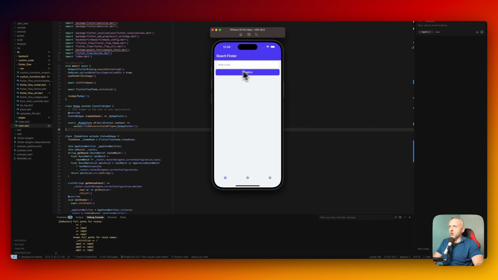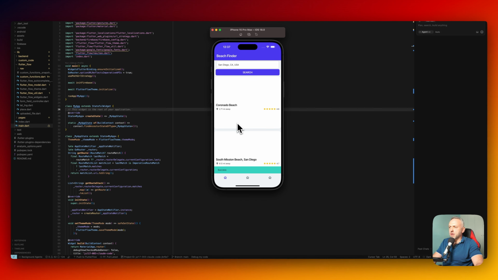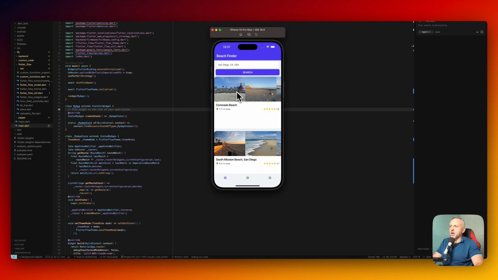So the first tab here is a beach finder. For instance, if I start typing San Diego, we have our options, right? We have this autocomplete that's coming from Google. And once I type search, we're going to be getting results. Okay, so we see success. And what we have here is a list of beaches near San Diego, right?